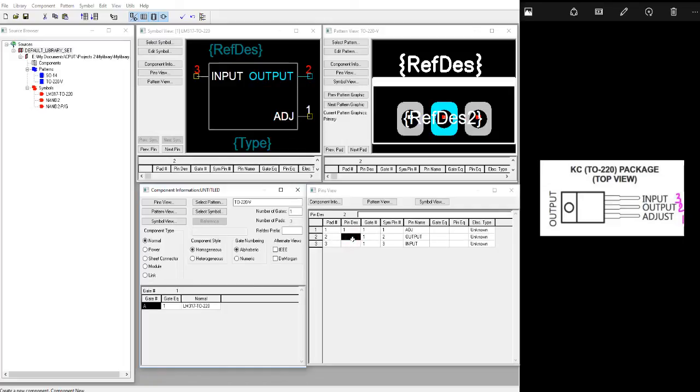So what is the pin designator? It must be a 2. And by implication, that will be number 3. So let's go and double check it. Pin 1 is the input. Oh no, sorry, pin 1 is the adjust pin. Pin 2 is the output. And pin 3 is the input.